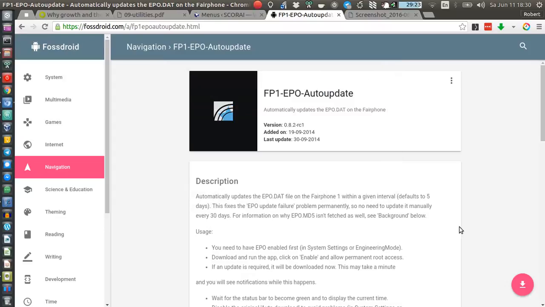Hello everyone. I just want to share a quick tip for everyone using the rather old Fairphone FP1. It's one of the first Fairphones, and maybe you've experienced the same. It's terribly frustrating if you use GPS navigation, for example, in the Google Maps app.